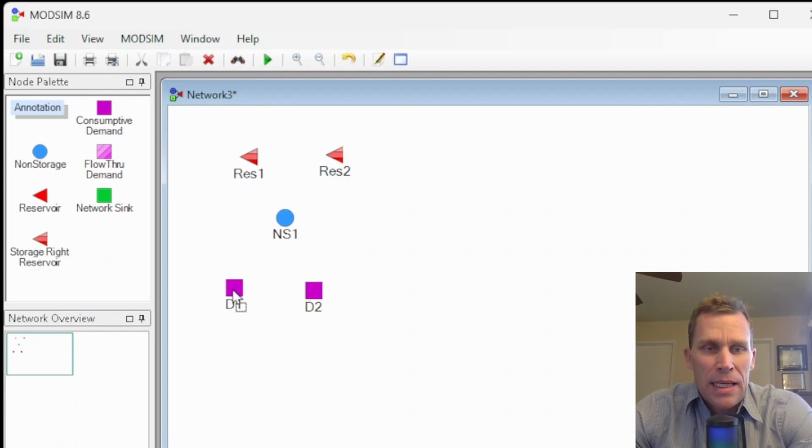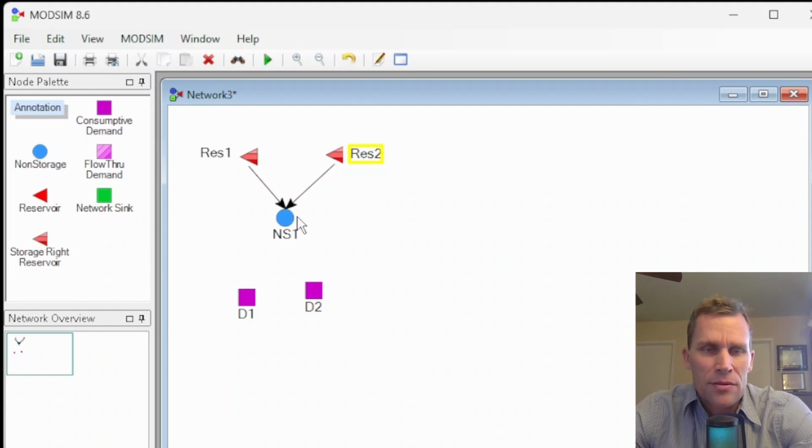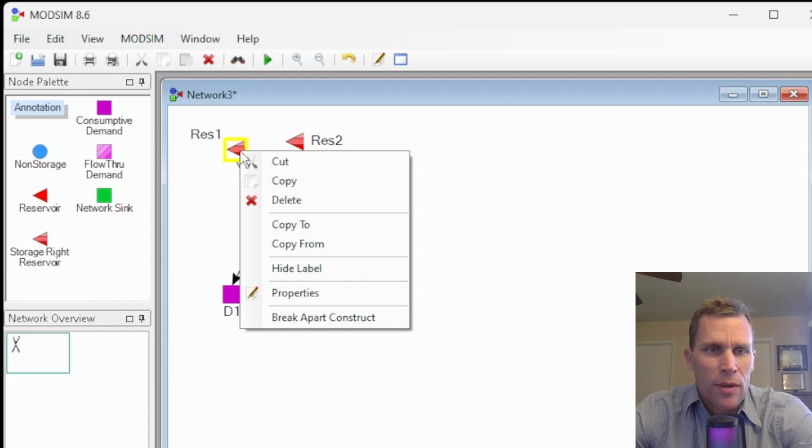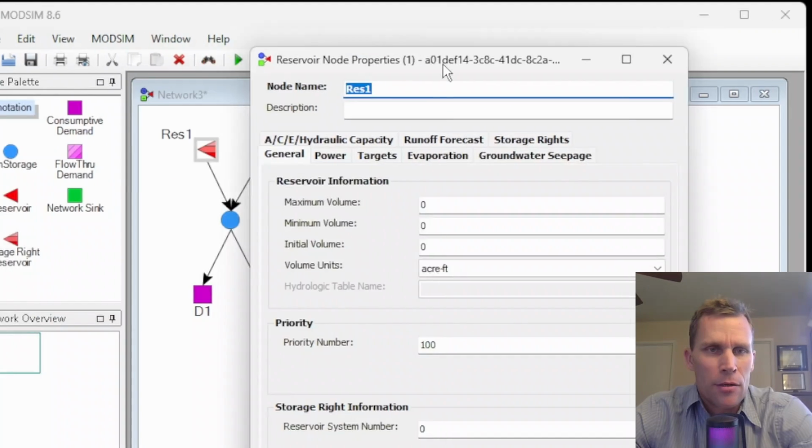Okay, let's connect our network now. So Res1 is going to flow down to NS1, and then Res2 to NS1, and then NS1 will connect to D1 and to D2, just like that. I resized and repositioned things here. Next, I'm going to add some properties to my reservoirs, Res1 and Res2. Let's start with Res1. So I'll open up the properties editor box.